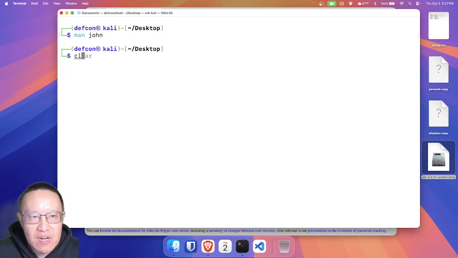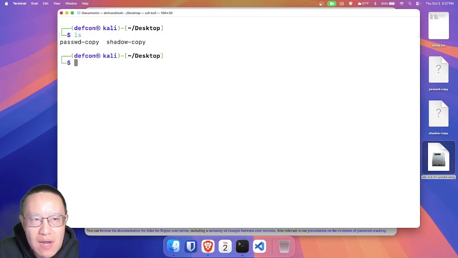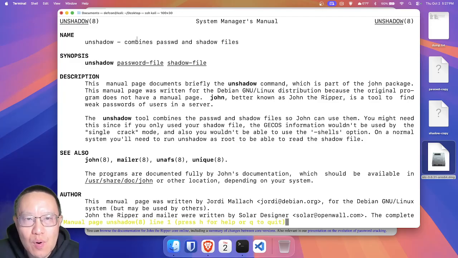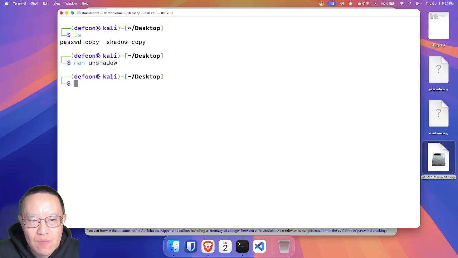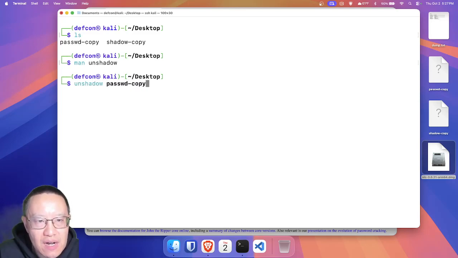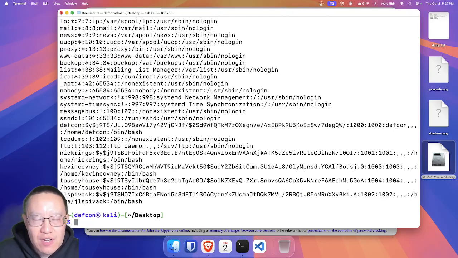John, you need a way to combine both the passwd and shadow files. John the Ripper comes with a tool called unshadow. Unshadow combines both the passwd and shadow files. Using unshadow is simple. Just unshadow, space, password file, space, the shadow file. And so what you do is unshadow passwd copy and shadow copy. And now you get a combination of both files.